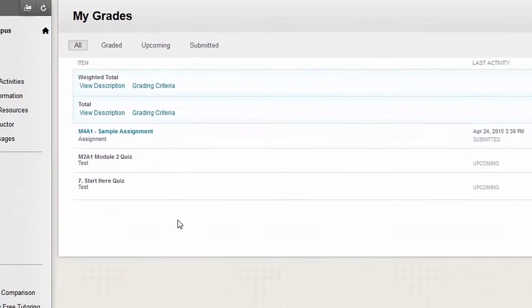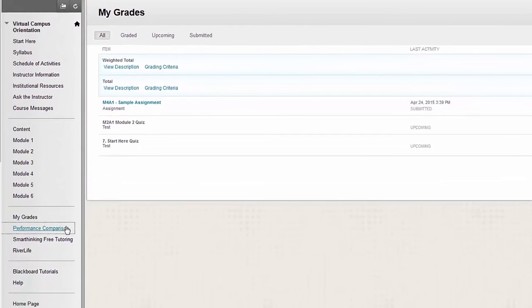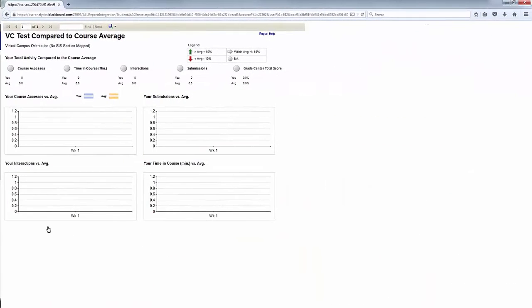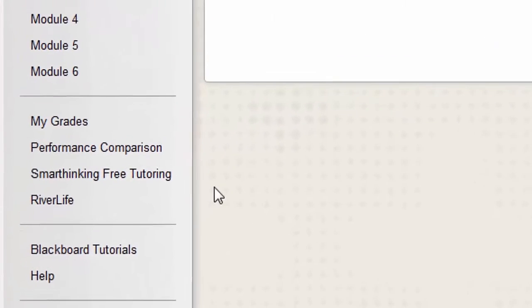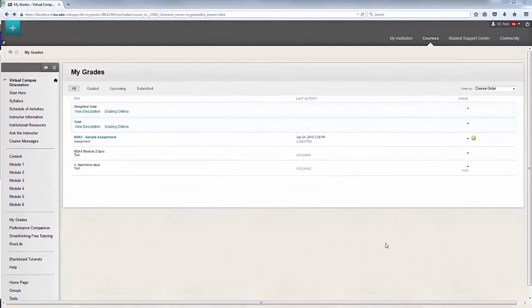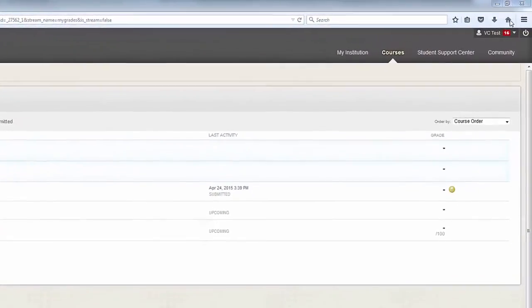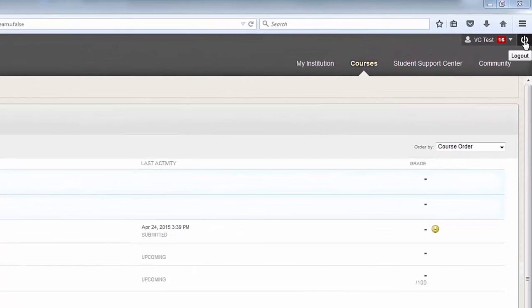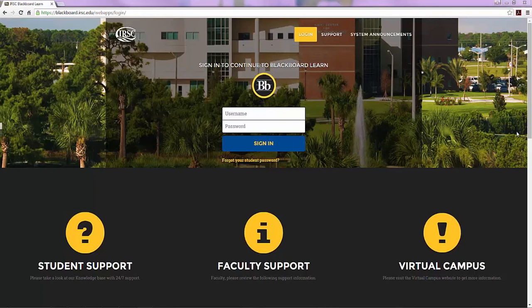To compare your performance to your peers, click the Performance Comparison link. If you require online tutoring for your course, be sure to click on the Smart Thinking Free Tutoring link. Whenever you are ready to leave Blackboard, please remember to click the power icon in the upper right-hand corner to successfully log out. This concludes a brief introduction to our Blackboard Learning Management System.